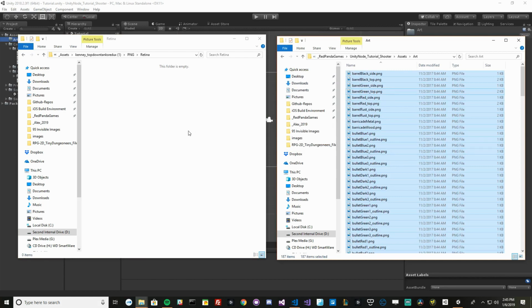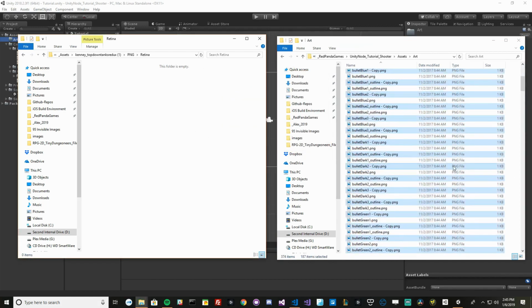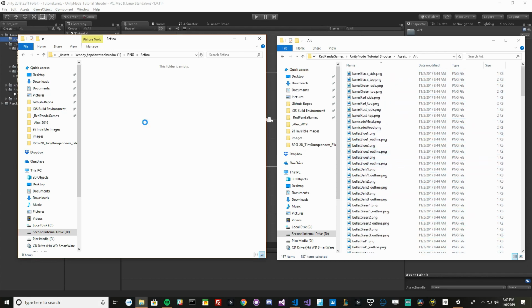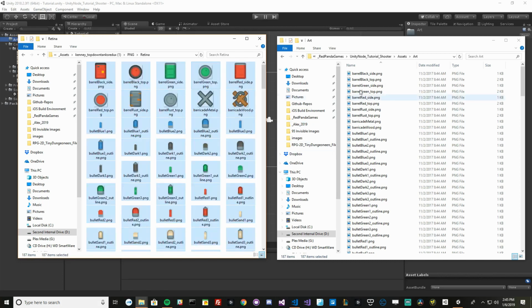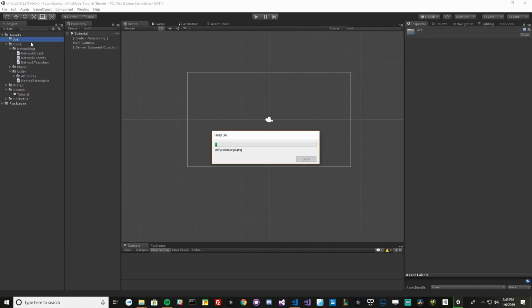And make sure you copy those. Don't just drag them over. Make sure you copy them, so you get both of them. Okay, cool. And then if you close that out, Unity's going to import all this.